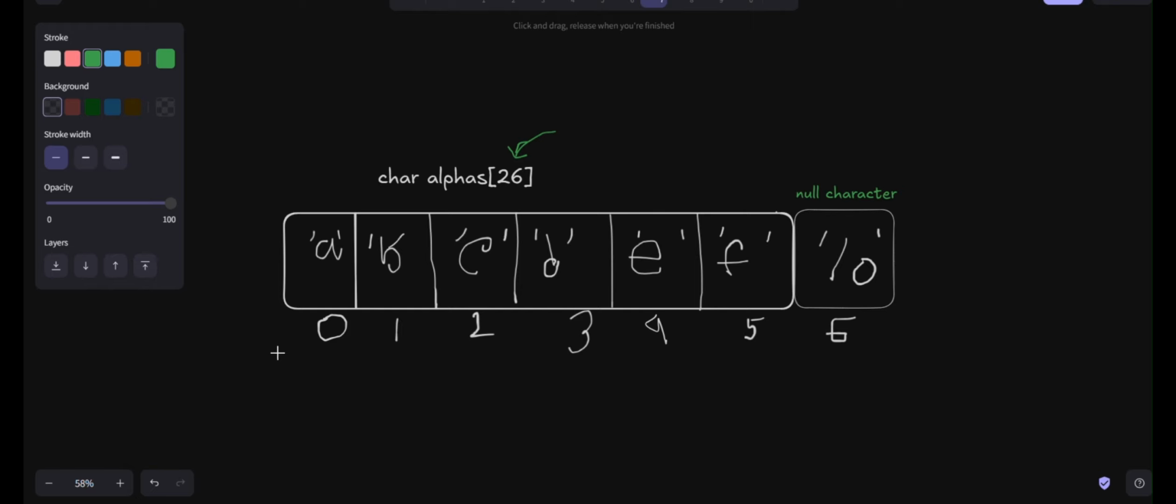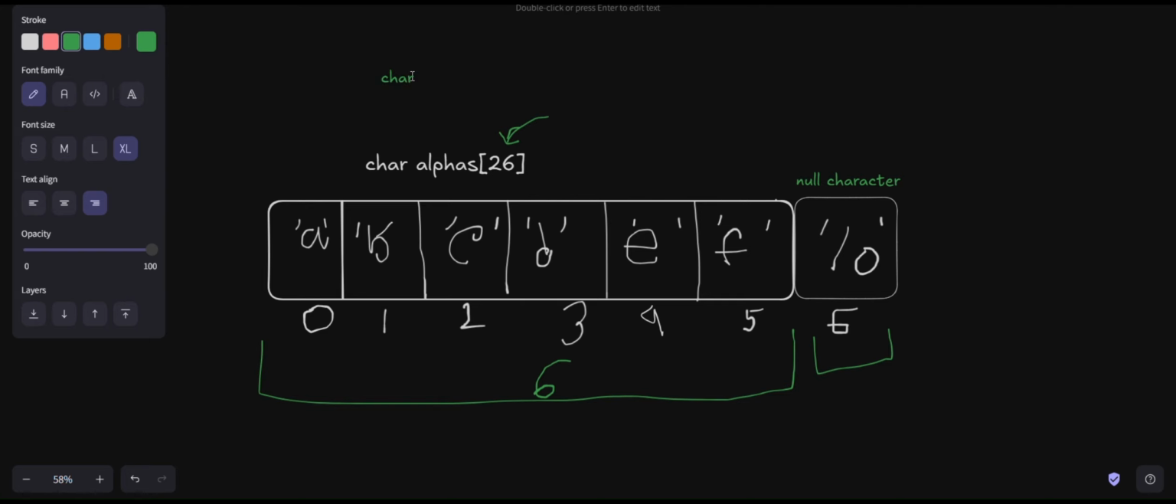So what's the length of this? 0 to 5 means the length is 6. And at the end the terminator, the null character, is present. So what is the size of a character? Character size is 1 byte. 1 byte means 8 bits, which you already know.